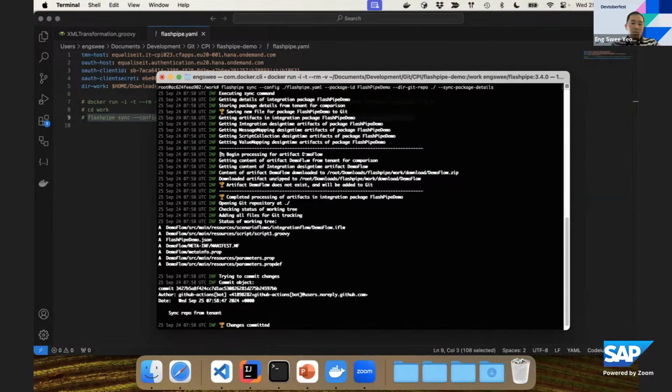So it's called demo flow. It starts to extract the demo flow and then tries to compare, is there a local version? There's none, it does not exist. So it's going to just add it as it is. And then it does a commit into the Git repository, and these are the files that have been downloaded.